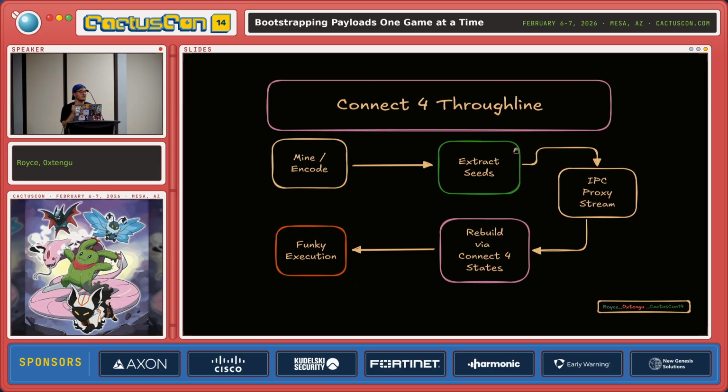You can use file locking and bit baiting together. I'll talk more about that on the next slide as well. We'll rebuild via these Connect4 states. So as Connect4 runs, it has done the decoding process for us for our byte. This will decode into a Connect4 and get our byte, etc. We're going through this process to get our payload back. We're going to do some funky execution from here.